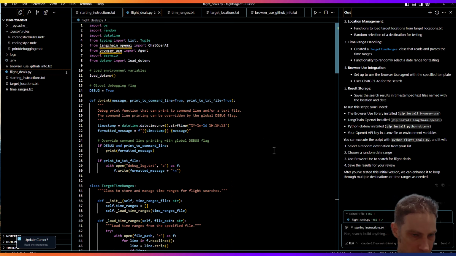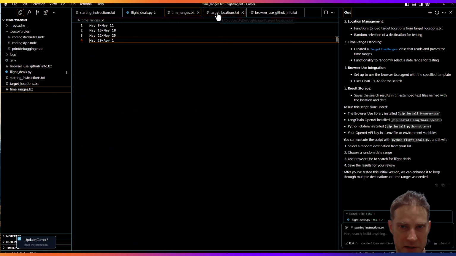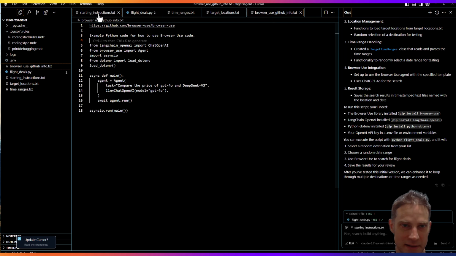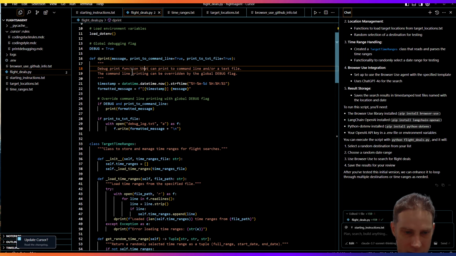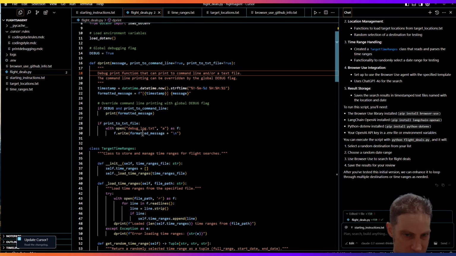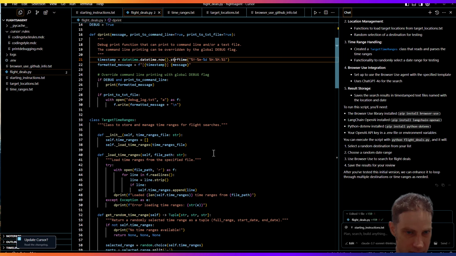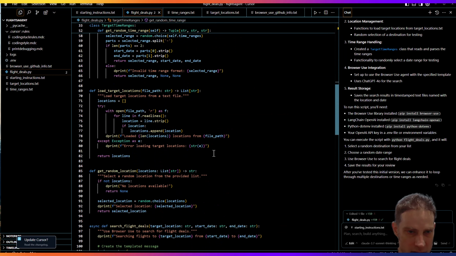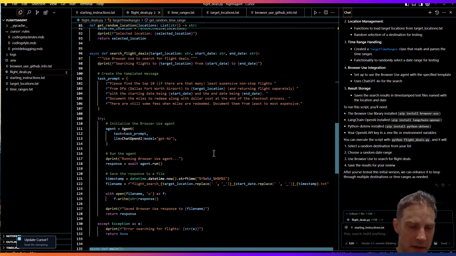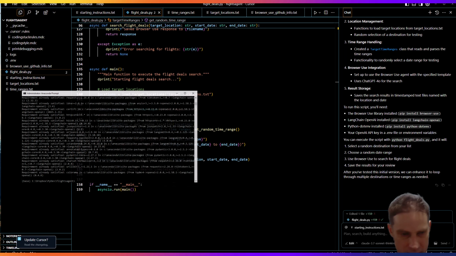And let's take a quick look at this. So first of all, let's check to make sure it didn't edit these like it did in the past. All right, that's great. So now it created a print statement as I asked it to. There's a global debugging. Well, yes. It's printing it to a date timestamp. That's awesome. Target time ranges is creating a class there. Target locations. All right, we're just going to run this and see what happens.